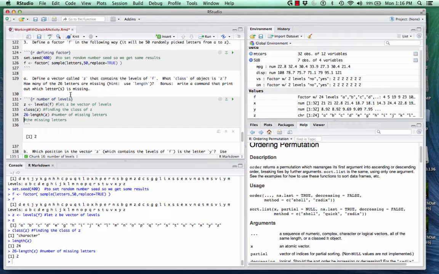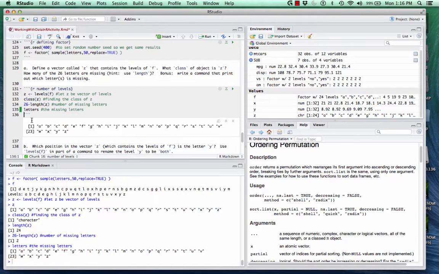What are those missing letters? Well, I could scan through this list of letters and find that out. But as a bonus, let's write a command that actually figures out what letters are missing. So how are we going to do this? Well, you're going to do this with the which command along with the %in% shortcut. So how is this going to work? What are the letters that exist? Well, the letters vector has all of the letters from A to Z here.